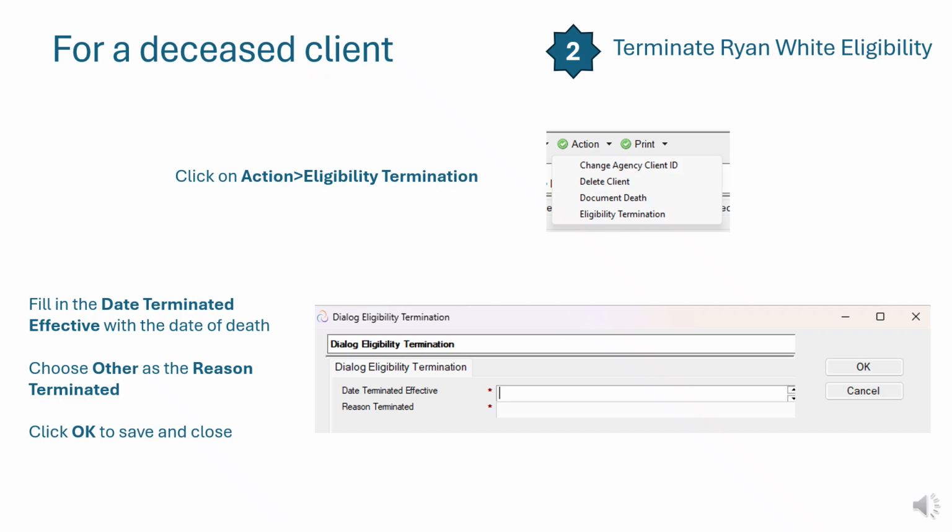Next, you need to terminate their Ryan White eligibility by clicking on Action and then on Eligibility Termination. Fill in the date terminated effective with the date of death. Then choose Other as the reason terminated. Click on OK to save and close.